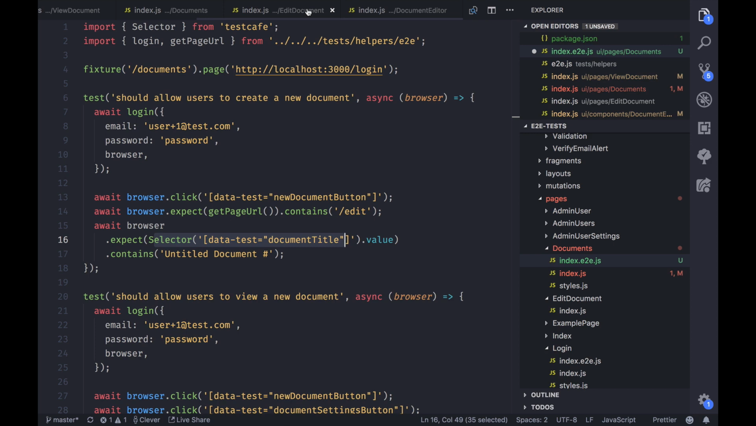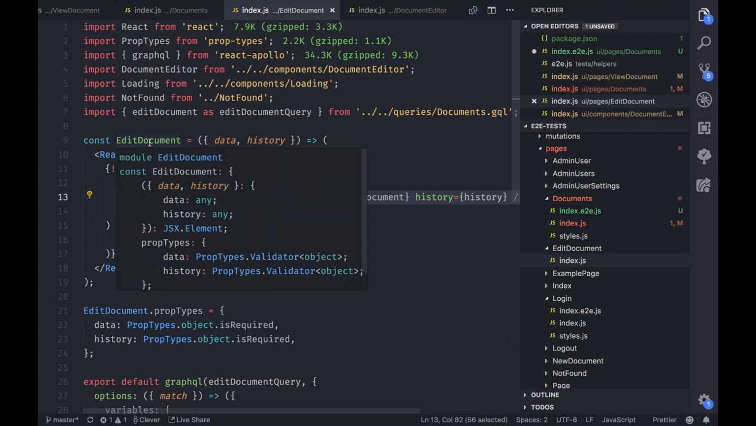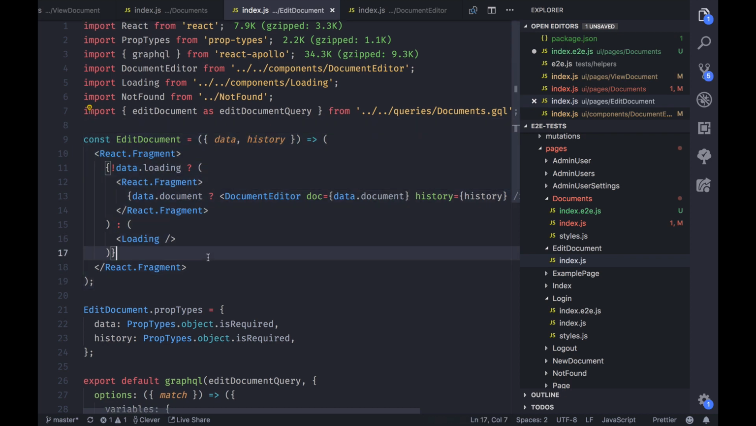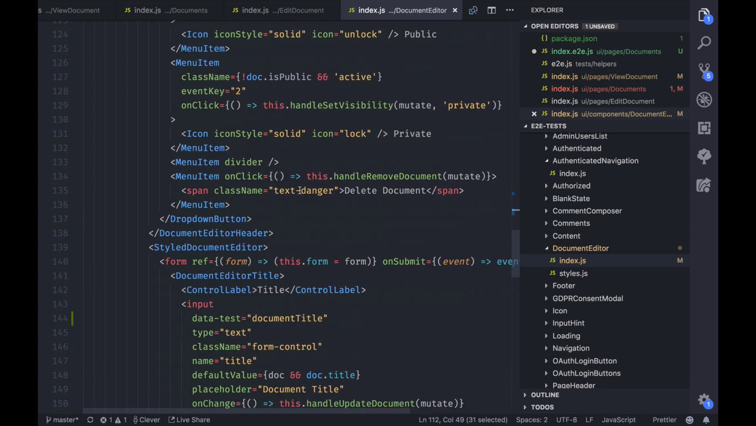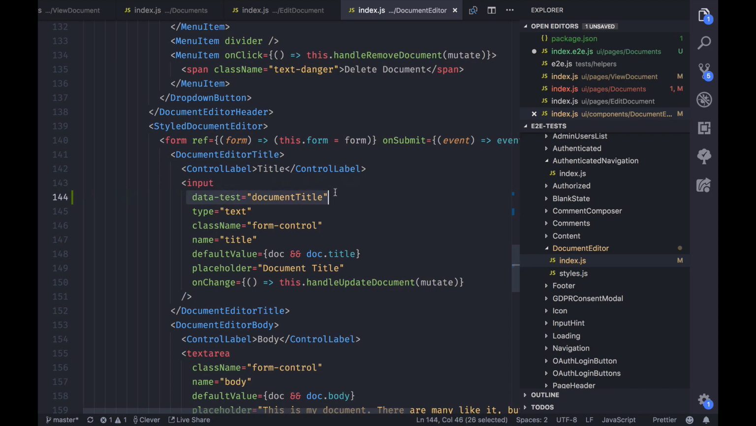So in pup, we have the edit document page, which renders the document editor component. And the reason we do that is just to separate the logic so we don't have these massive component files. So what we're technically doing, even though we're going to the /edit page, which renders this edit document component, what we really care about is the document editor component rendered here. And if we jump over to that, we can see that here we've got the view document button, and we also have the, where'd it go here? This is one I'm looking for. So we're looking for data test equals document title.